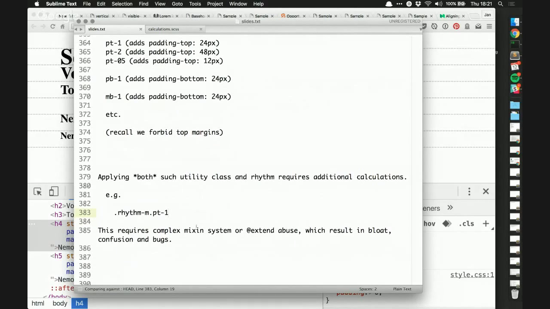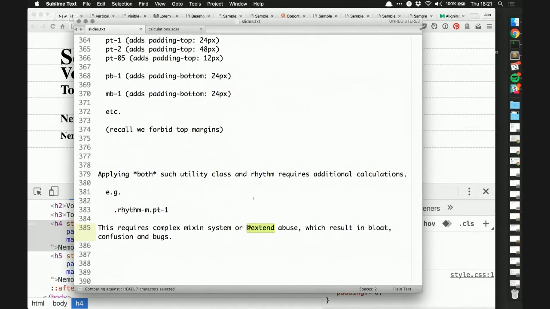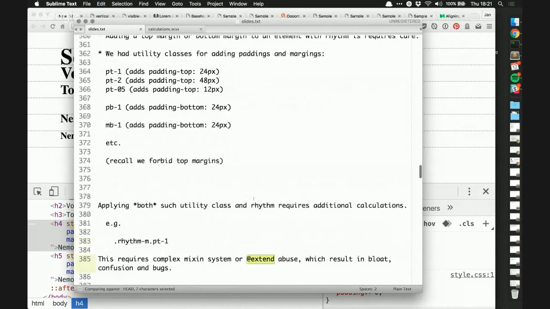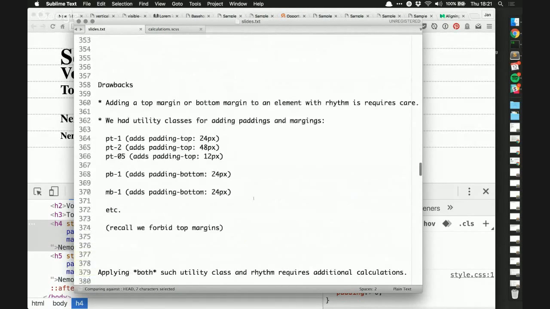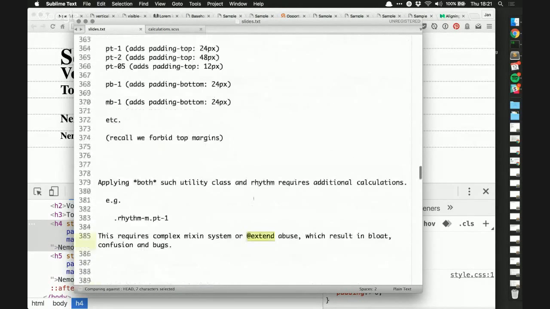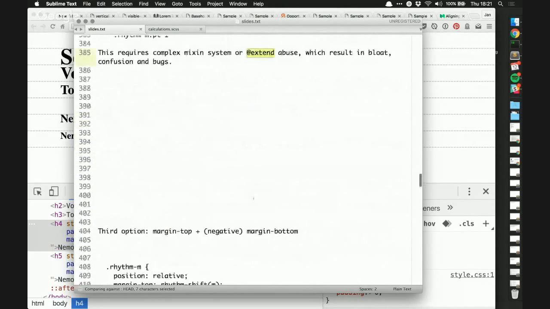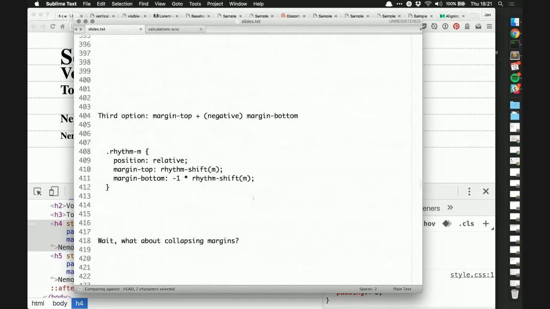And the end result was that our style sheets were bloated. We were abusing @extend in CSS, and overall we ended up having some bugs, and it didn't work very well. So there is a third approach that wasn't my invention, but it's pretty cool.